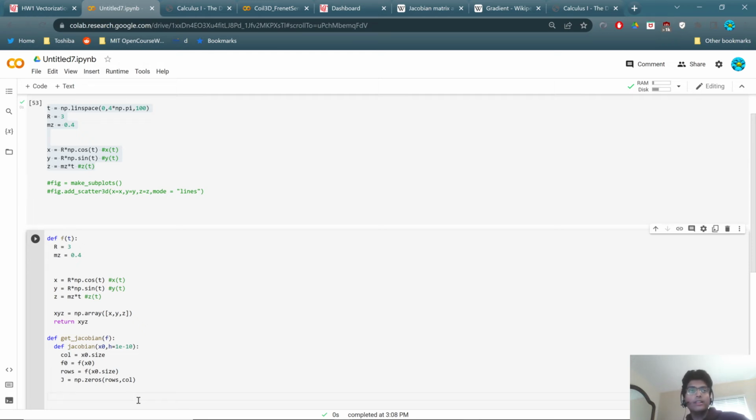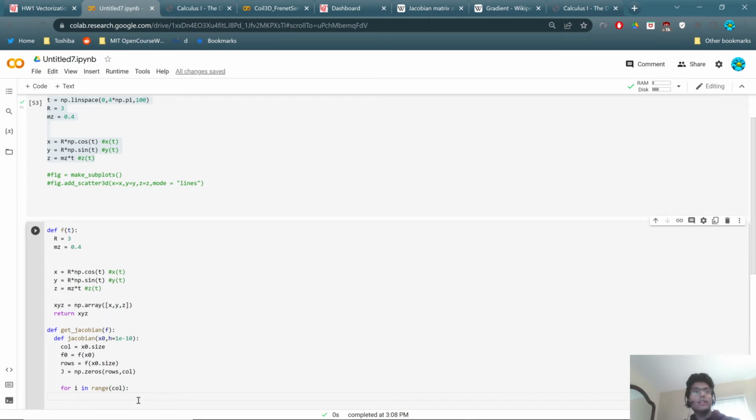Now we have to put in the actual values. So this is where we're going to do the f of x plus h stuff, right? So first we're going to say for i in range columns. So we're going to iterate through the number of columns in the Jacobian, which means we're going to iterate that many times.